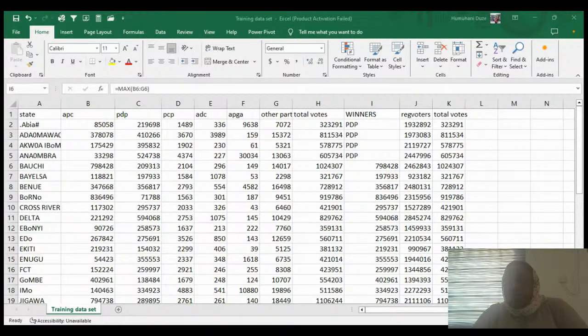Our class is almost over. Please make sure that you fill your attendance sheet and then kindly do this to get the winners of this election. Once you determine the winners, let's move on to the next thing. In our next class, we're going to be working on the pivot table. From the pivot table, we're going to be looking at data visualization.